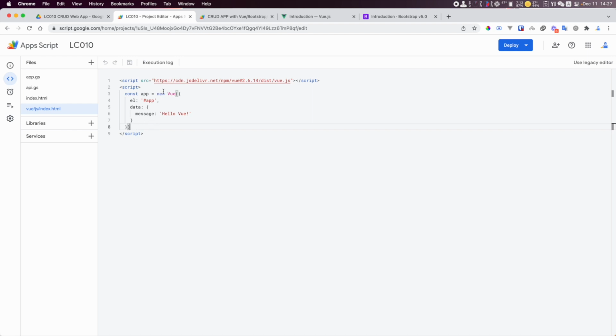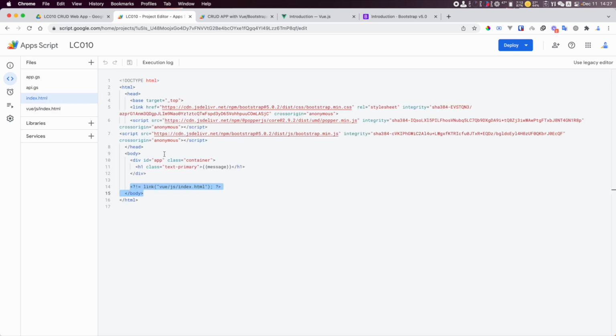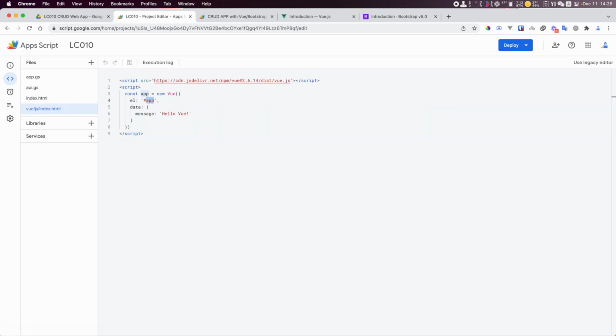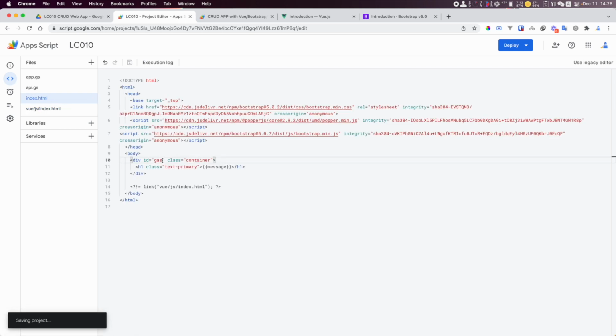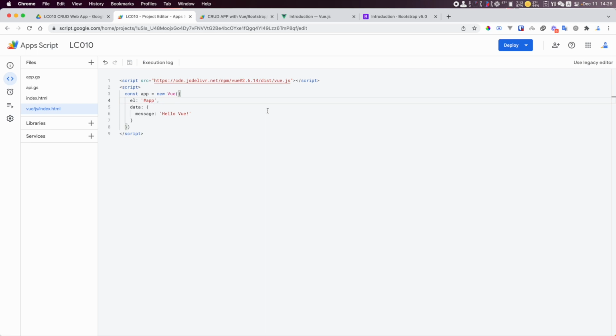And to use this Vue library, we create a new Vue instance here, okay? And here, this element is basically pointing to the ID, to this div with ID app. So if here you have another ID like gas, you need to change this to gas, okay? So change it back to app, and this is also app. Okay, so this is the basic structure if you are trying to use Vue.js, Bootstrap, and Google Apps Script to build a web application.